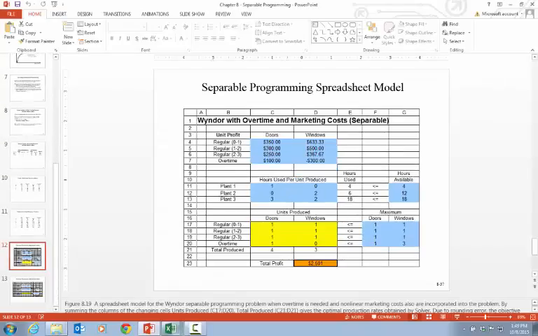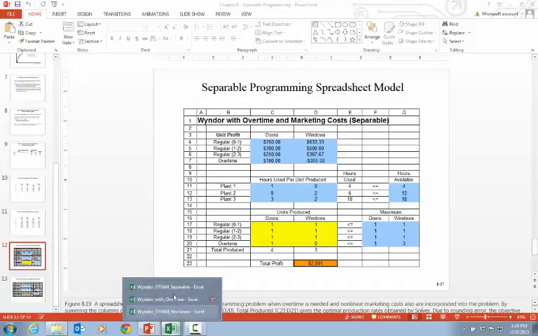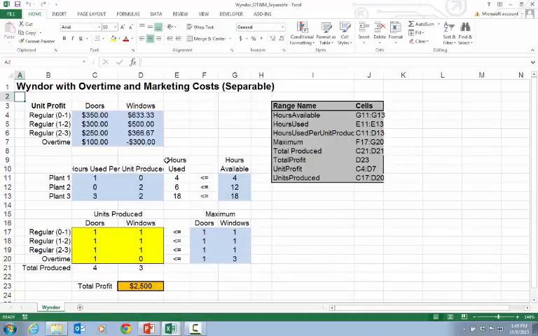So let's take a look at this model brought up in Excel. Now we've taken those values that we just showed, the 350, 300, 250, 100. That's again for the first door, the second door, the third door, and the fourth door, which can be made on overtime. And then windows, we do the same thing: first window, second window, third window, fourth window. So now we literally have profit values per unit for each of the first 4 units we might potentially make for each of these products.